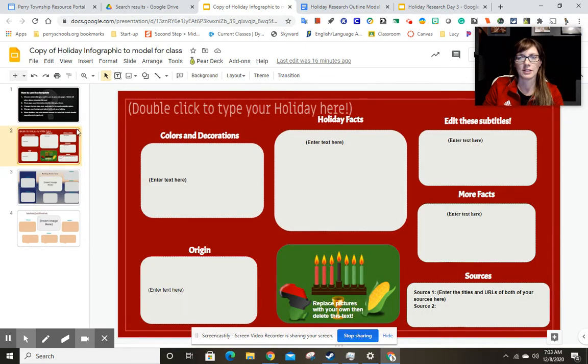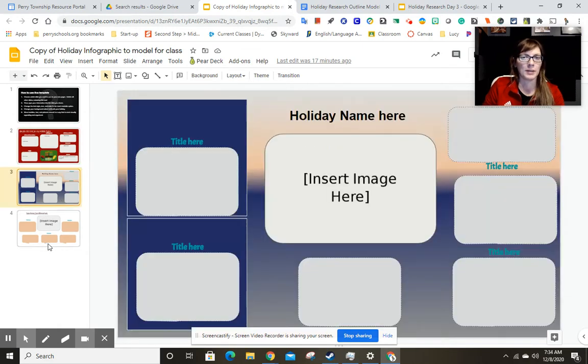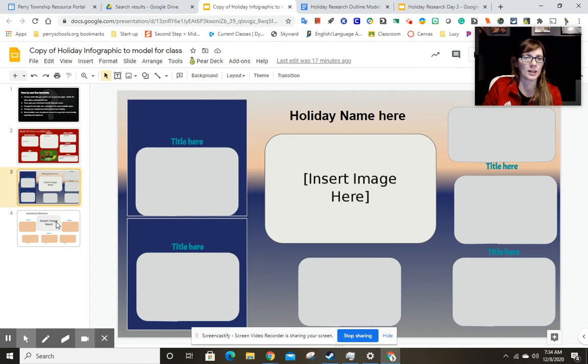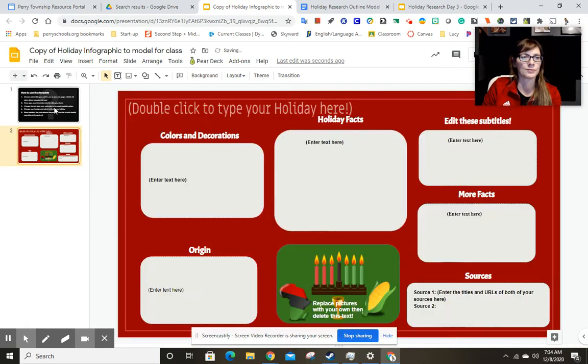So as you can see, this one I've already got some Kwanzaa stuff in, and any of these really could work. So I am just going to choose one. I'm going to go ahead and pick this one because it's already got my images in there, but any of these will work. Okay, so you could choose the one you want and then delete the rest.